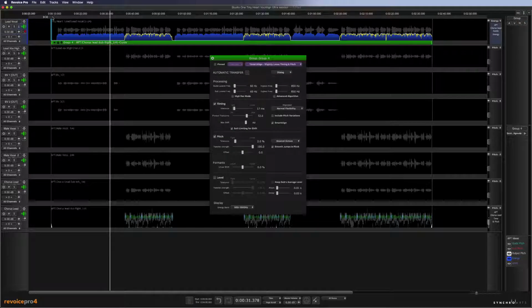That's sounding much better. Now I can skip to any part of my track in Revoice Pro, and you can hear that Smart Align has done a really great job of matching the right vocal sections together with no help needed from me.